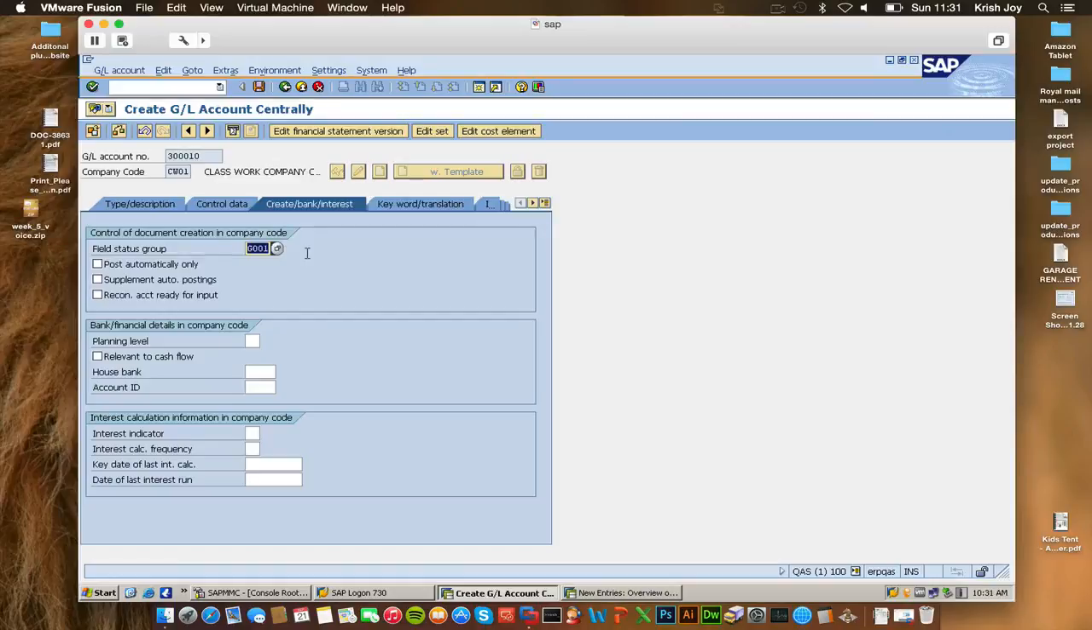But even this account can be posted automatically, the one we are creating, because the tax will be automatically credited to this. Sometimes you might have to change it manually, but VAT amount you normally don't change. It can be automatic, but just leave it as it is for the time being. Save it. Click on save.